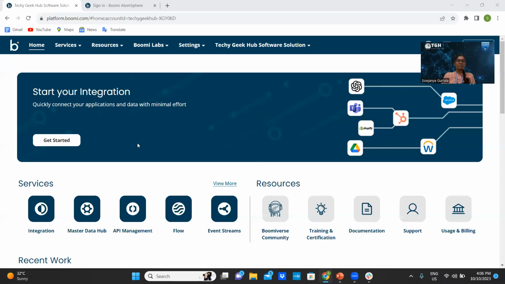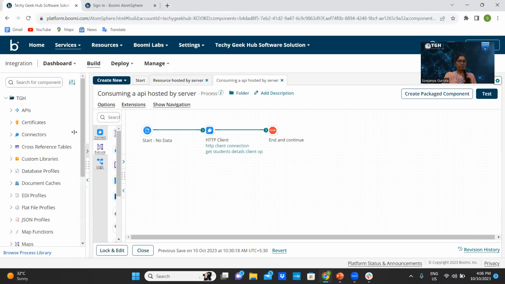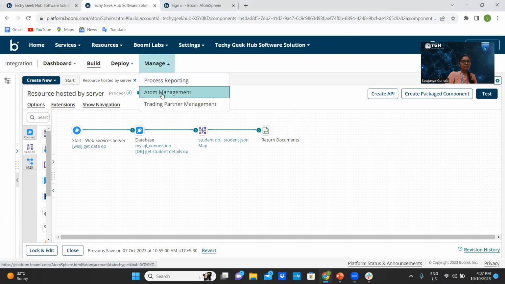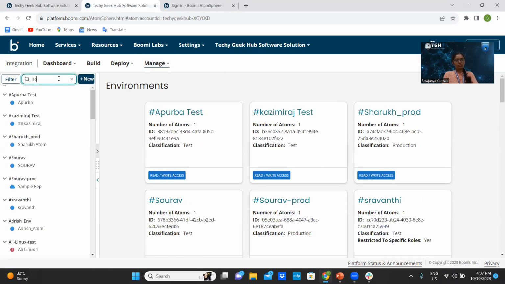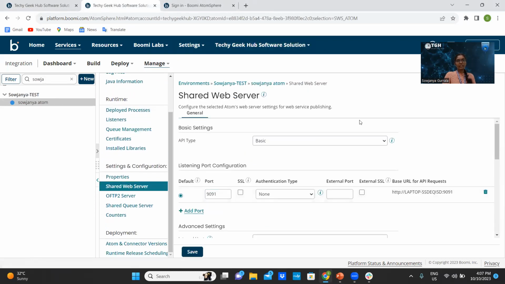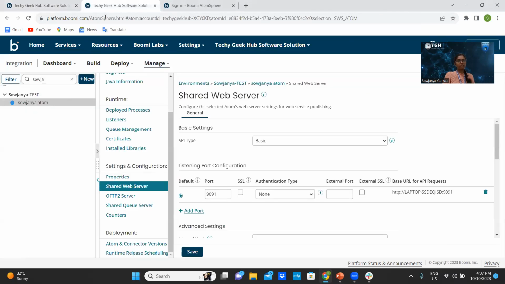Now we will see how to implement one-way SSL in Boomi. Let us go to Integration. Here I have created one API, a sample API, and I just deployed it to my Atom. In Boomi, the shared web server acts like a server. So in the Atom, we have the shared web server, which acts like a server, and the API which I exposed is deployed to this server.